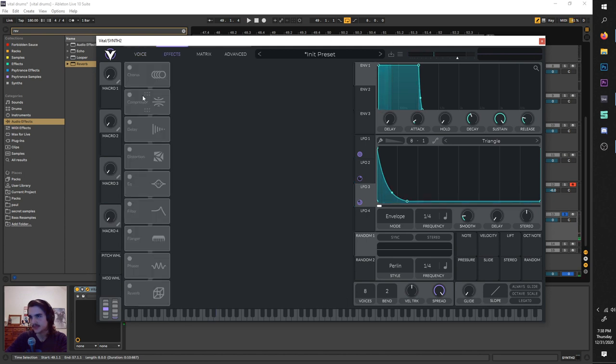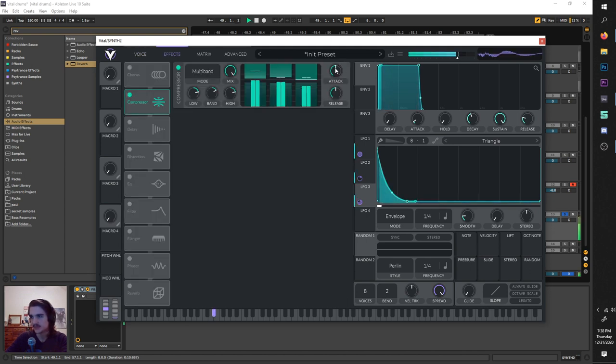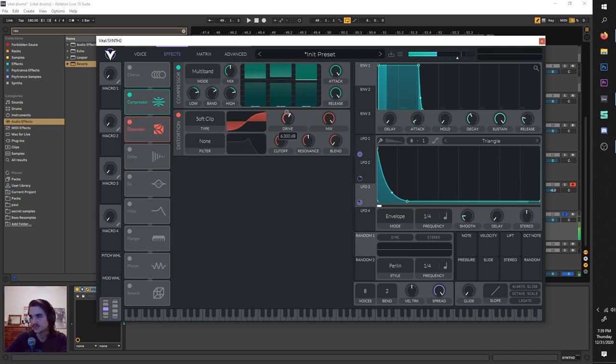All right, now to glue this all together, we're gonna turn on our compressor, turn our attack and release up, put our mix on half, and also turn on some distortion with the soft clip. This really punches it up.